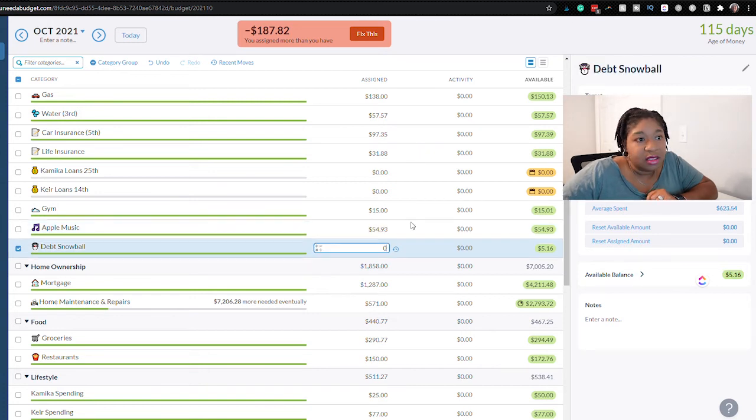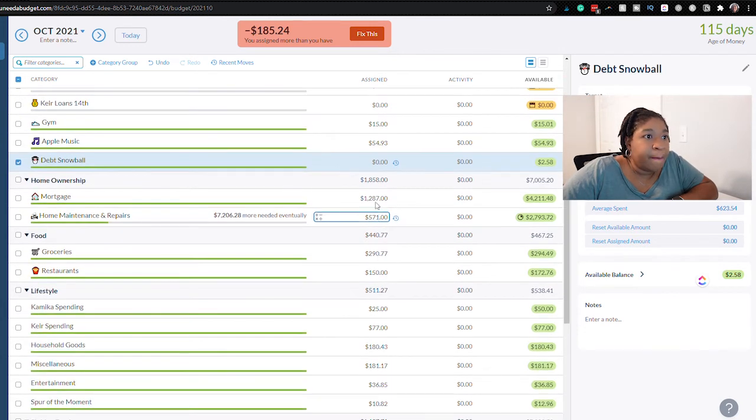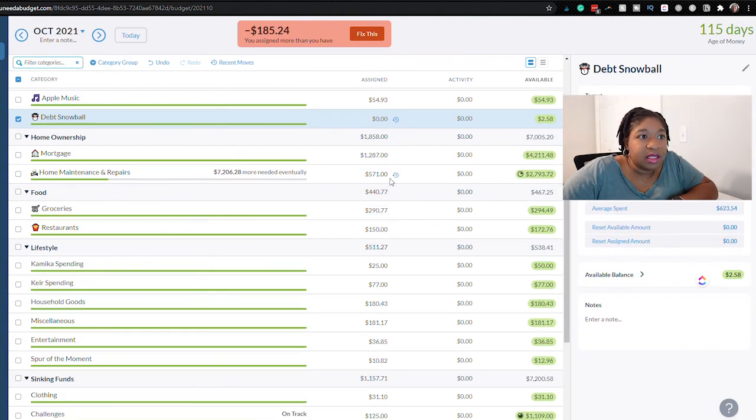Debt Snowball, let's just zero this out. If you've been following along with my Debt Snowball updates, you know what is going on with my Debt Snowball right now. And if you don't, be sure to check out the latest Debt Snowball update to see what I have going on. Okay, so we took that out. Mortgage $12.87, that's good. This is the amount that I had already put for home maintenance and repairs, so that's good.